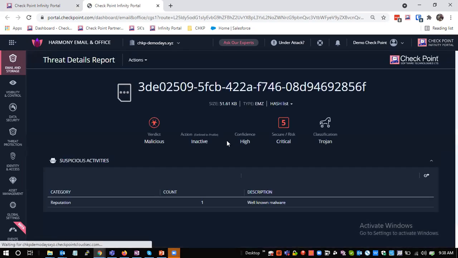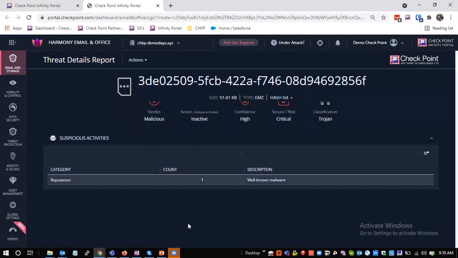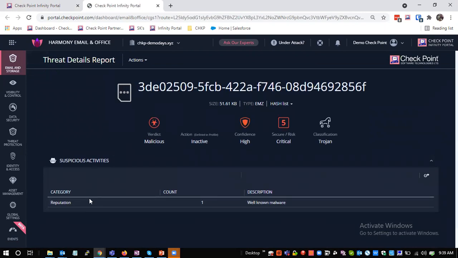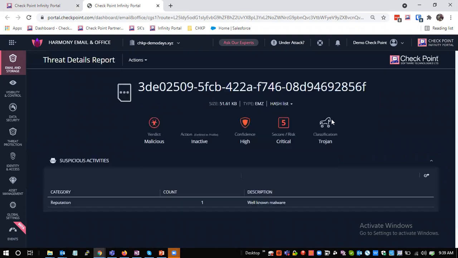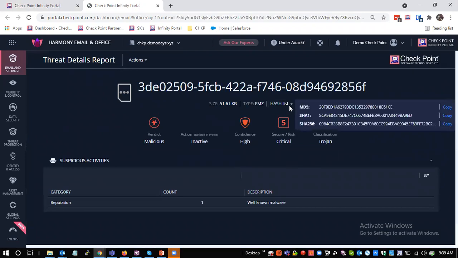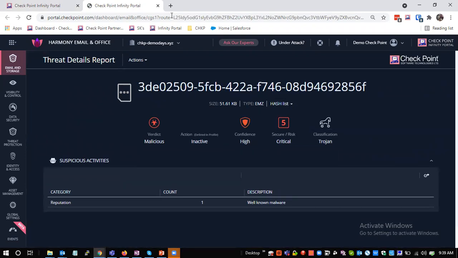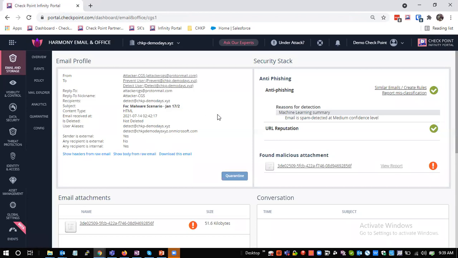If you click on it, depending on how inventive the malware was, if it's a plain vanilla one, it just gives you a vanilla report. But if it's very inventive, it gives you more information about its malware family and so on. But this is a well-known malware. And if we click it, it's the URL spam. You could also get MD5s and the other hashes, etc.